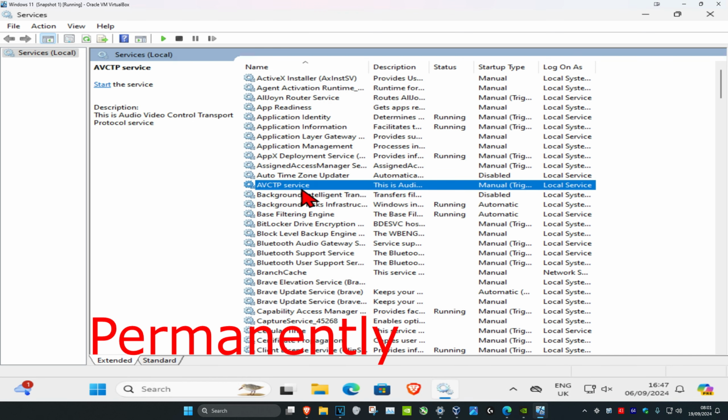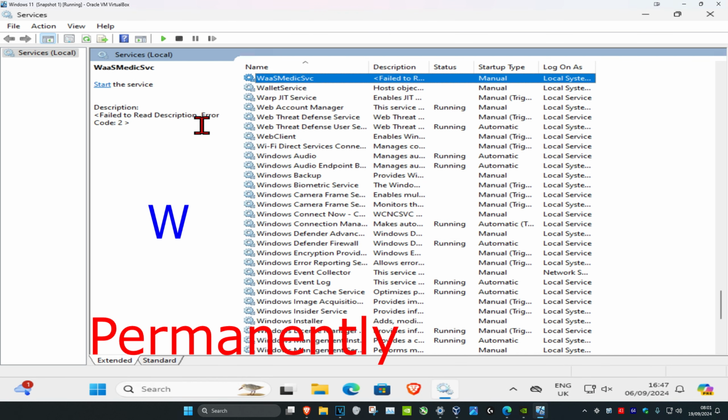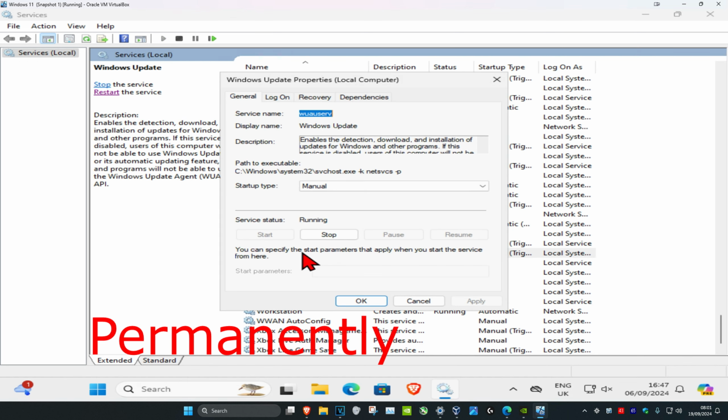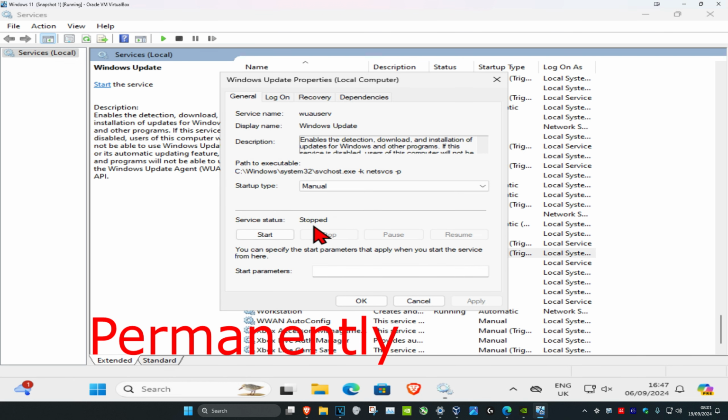And now you want to click on any service one time and then click on W on your keyboard. You want to scroll down until you find Windows Update. Do the same thing. Double click on it. Service status, click on stop, which will then make it stopped. Startup type, disabled. And then click on OK.